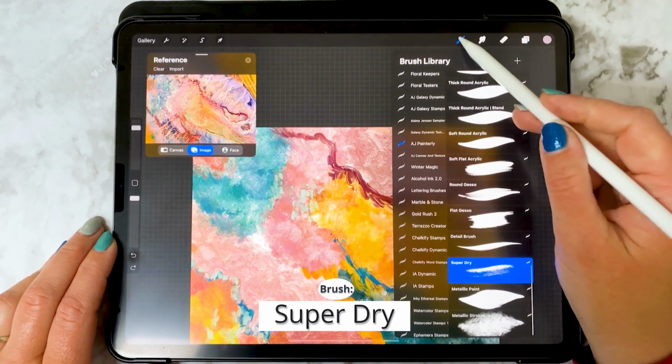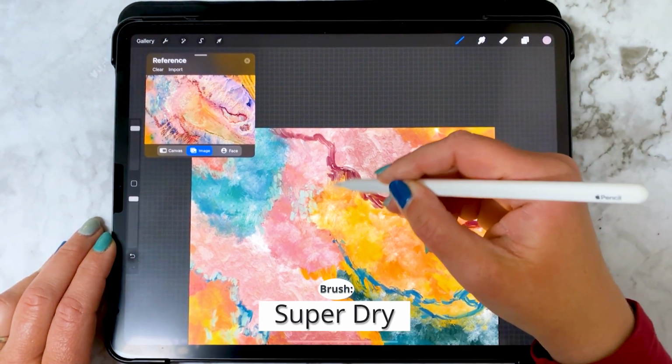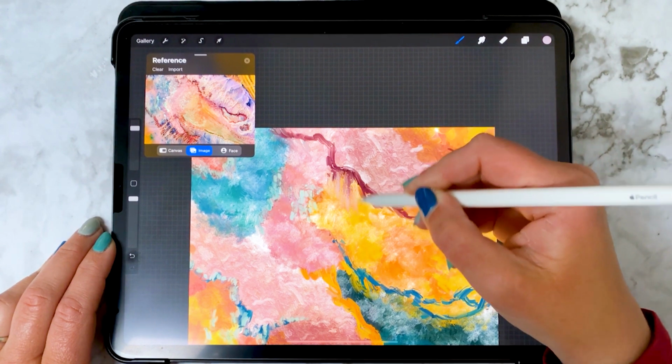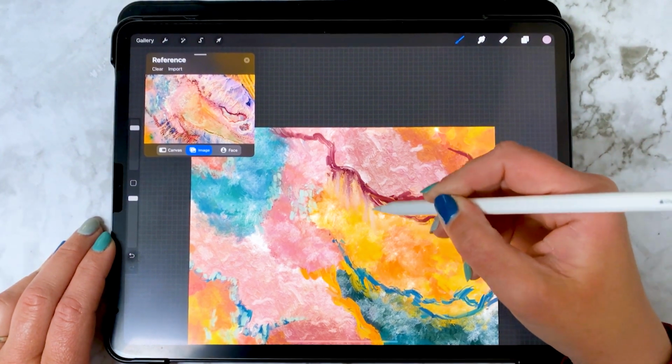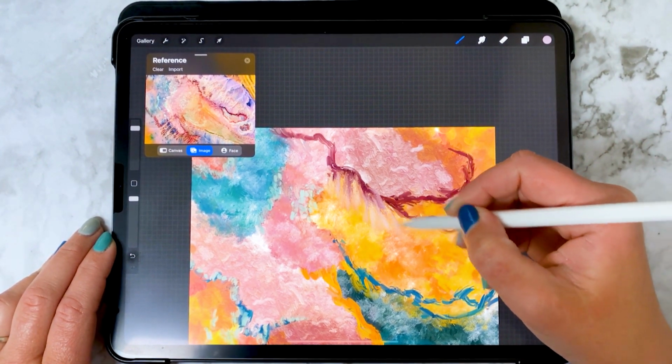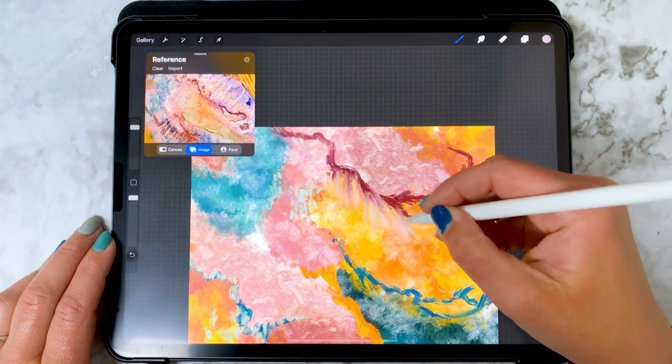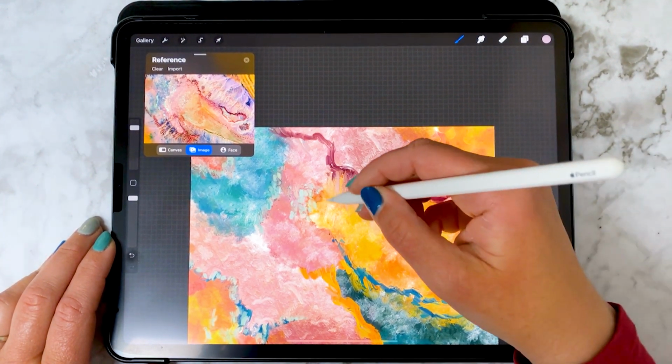At this point, I decided to choose the brush called Super Dry in a fairly light neutral color, and I'm going to use this to sort of smear some of these dark lines into the background and make it look a bit more like a mountain or a landscape.